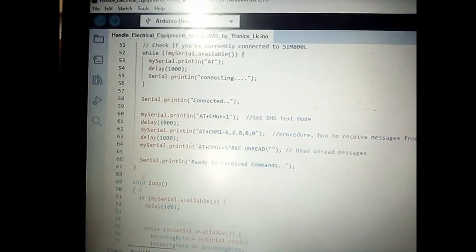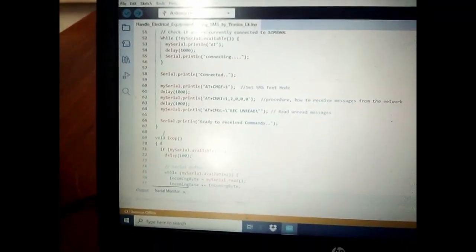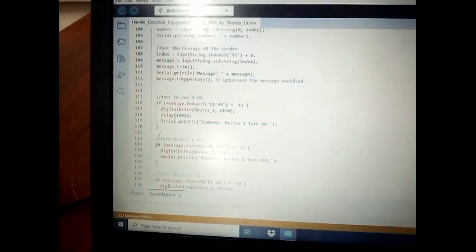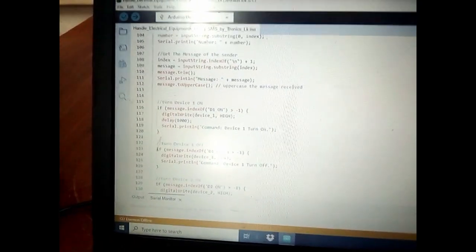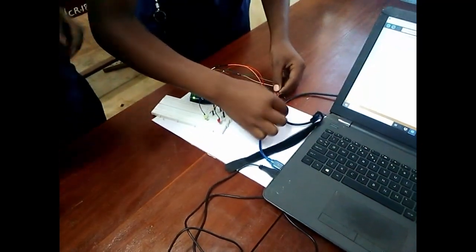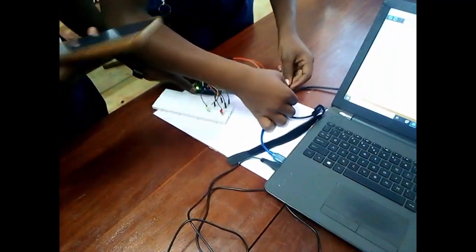So that's the code you made yourself? Yes. I created it. So by using this code, there are different things that I've written in here that will help me to convert the messages that I send from this phone into a command that will make an electrical appliance either turn on or turn off. So that's the function of this Arduino board.